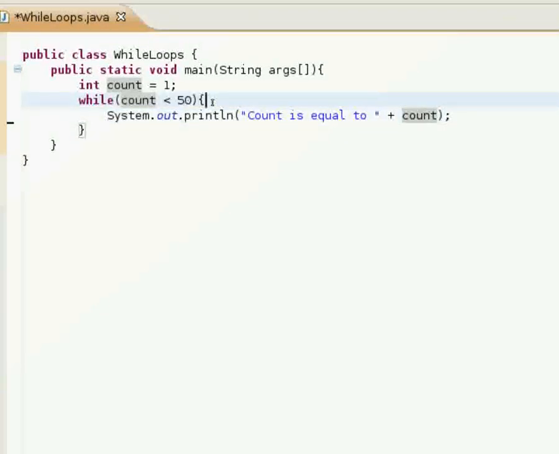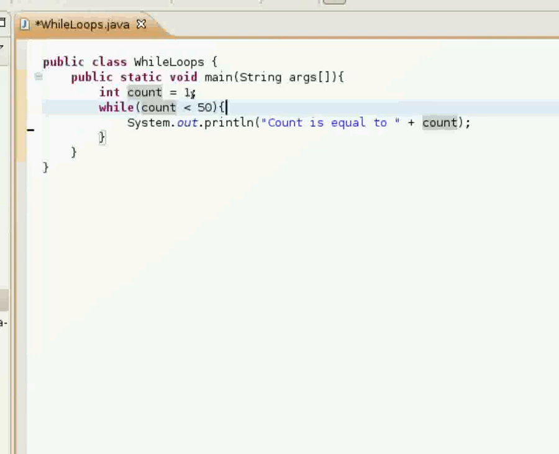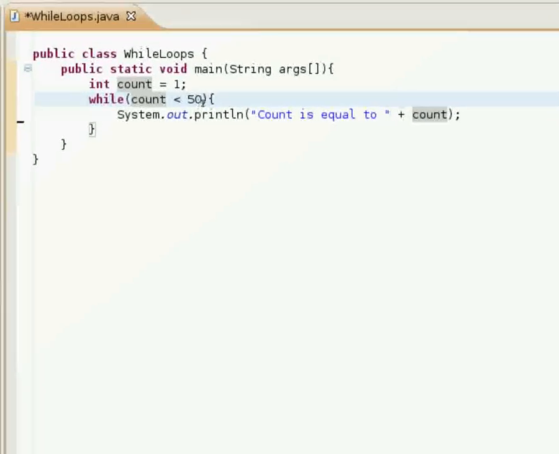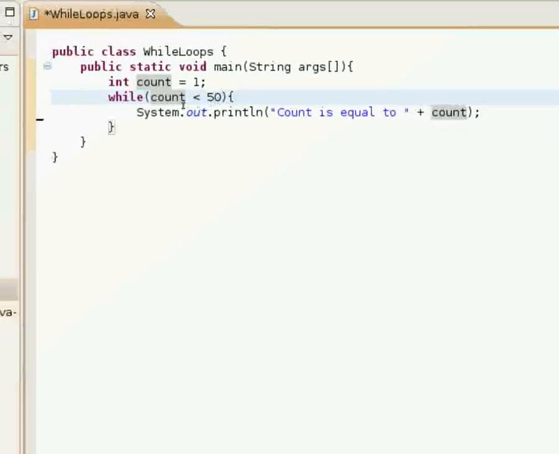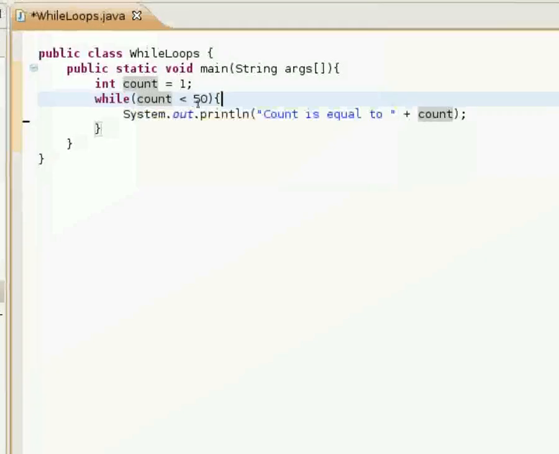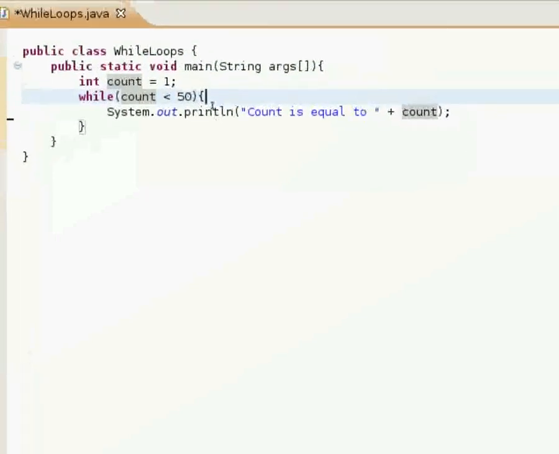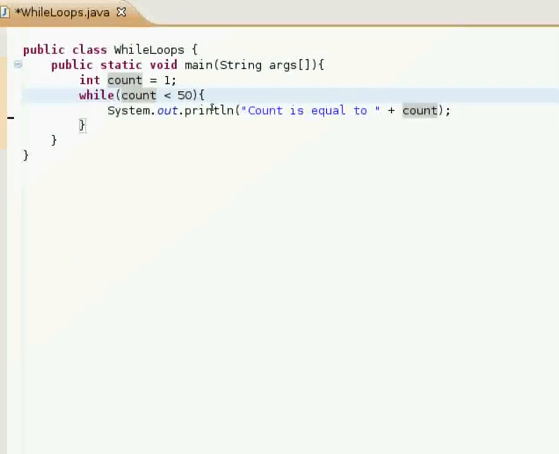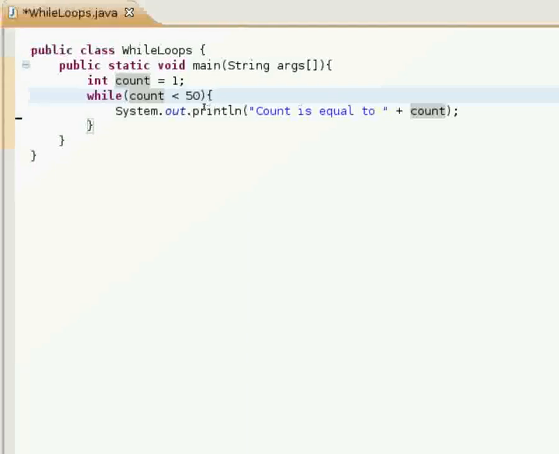And you see, if I did this, count would be equal to 1, and it would continually be true. Count would always be less than 50. So this loop would just run through over and over and over again. And that's a bug in a program that you want to watch out for.